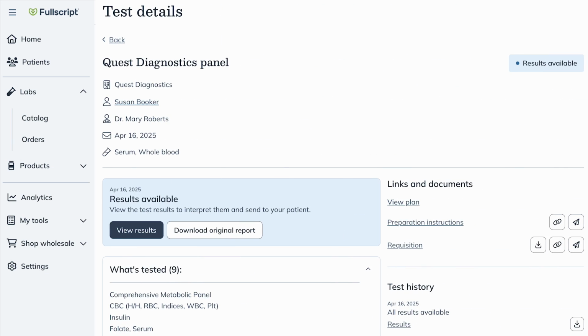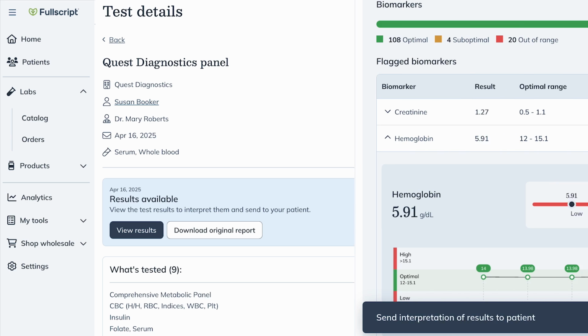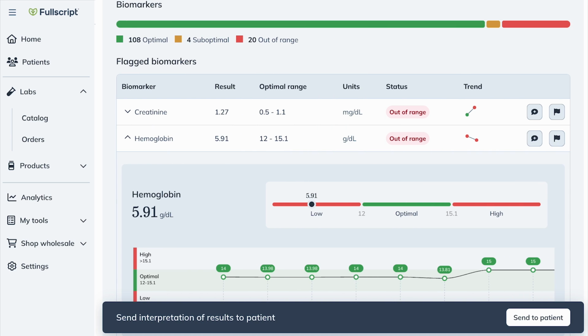For Quest tests, you can download the lab report PDF and view Fullscript's enhanced interpretations showing trends and insights over time. Here you can interpret the results and write a message for your patient, and when you're ready to share it, click Send to Patient.